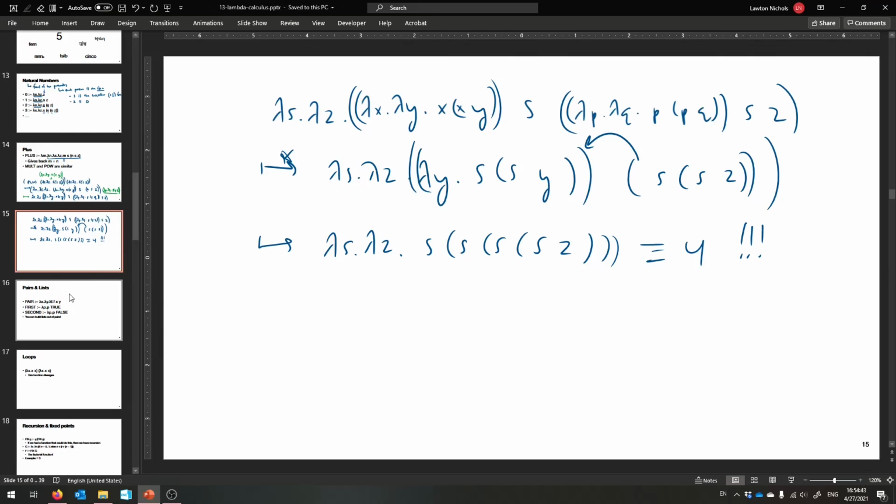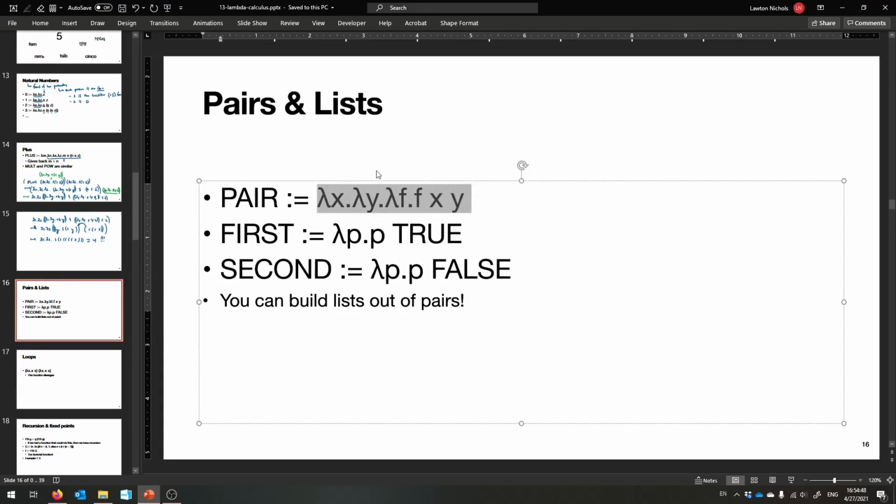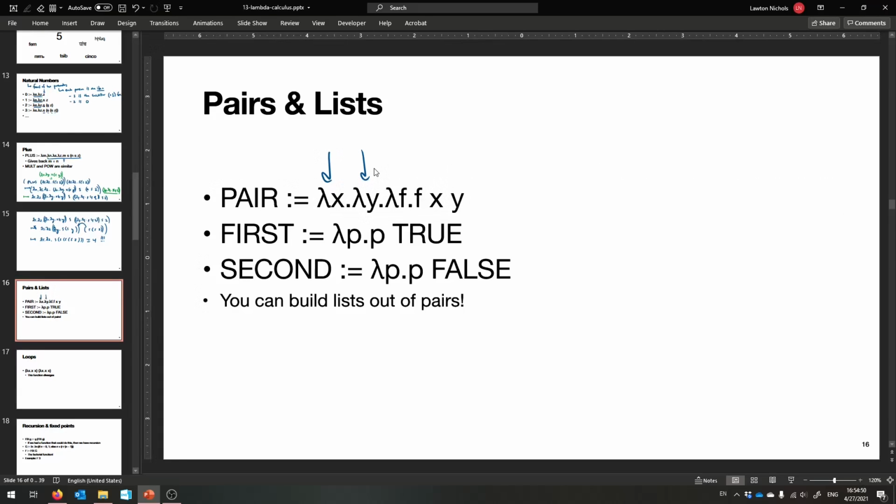I think you can take my word for it that we can have pairs of things, a pair of these two things. This is a pair of x and y. It creates like x comma y, essentially. If you want to get the first thing of a pair, you can apply true to the pair. If you want to get the second thing, you can apply false to the pair. And this can give you lists. So we can build up lists if we want, like the list 1, 2, 3. We can just call that the pair 1, 2, 3 with pairs inside of pairs. That's fine. And then the fun stuff happens.